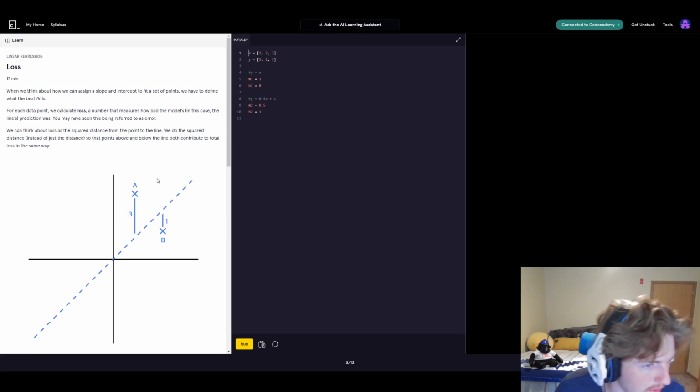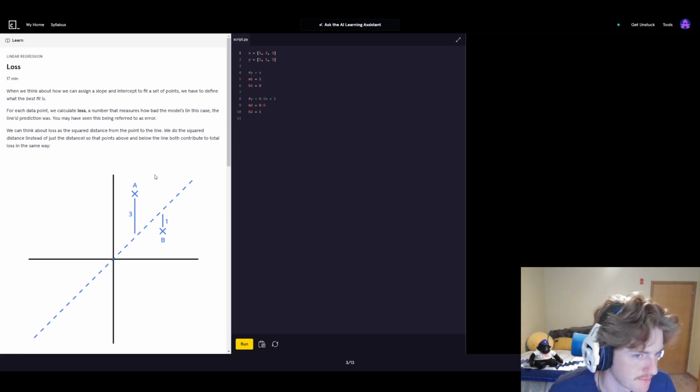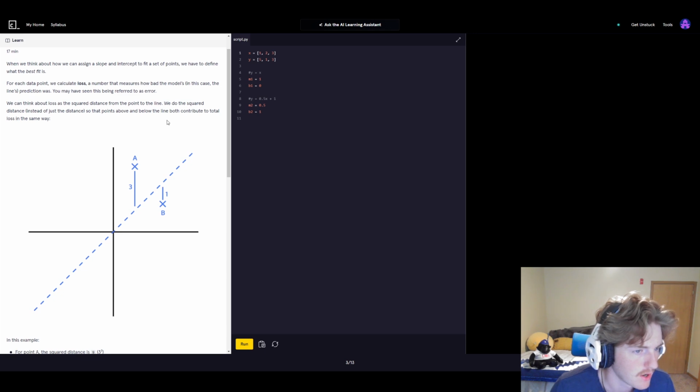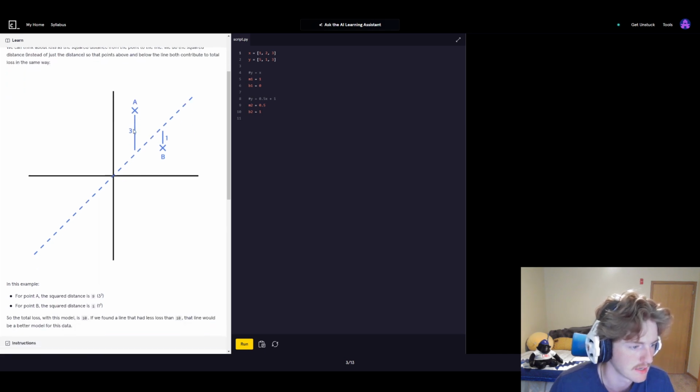Loss. When we think about how we can assign a slope and intercept to fit a set of points, we have to define what is the best fit. For each data point, we calculate a loss, a number that measures how bad the model is. You may have seen this referred to as an error. You can think about a loss as the squared distance from the point to the line. We use the squared distance instead of just the distance so that the points above and below the line both contribute to the total loss in the same way.